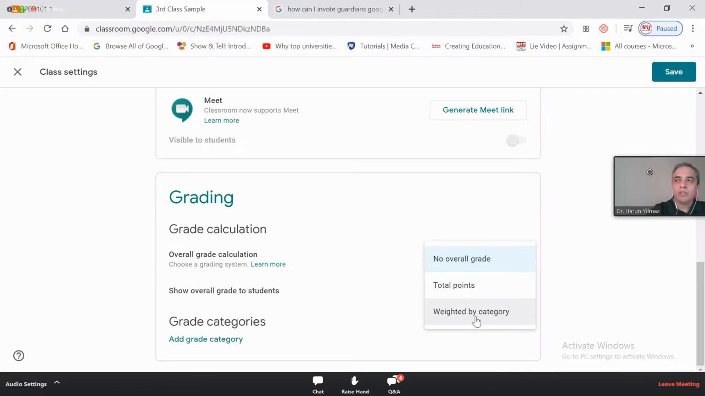If you have 3 categories, you may use the weighted category: 30% from assignment, 30% from project, 40% from presentation. It's going to be a total of 100 points. You may want to use that one, but it is easy to use total points, okay? Show overall grade to students, you can turn it on.